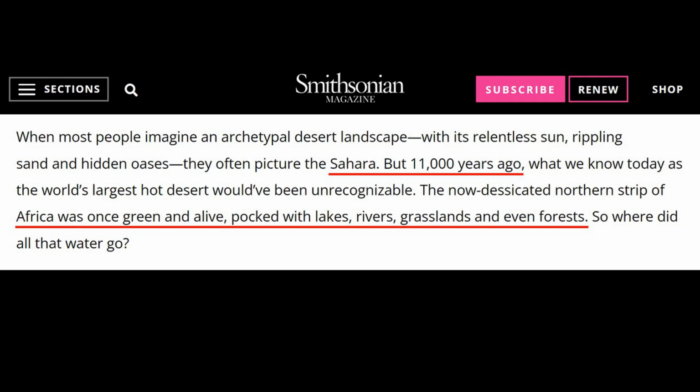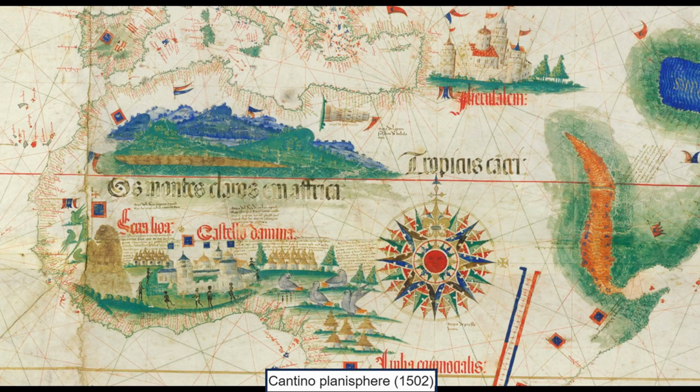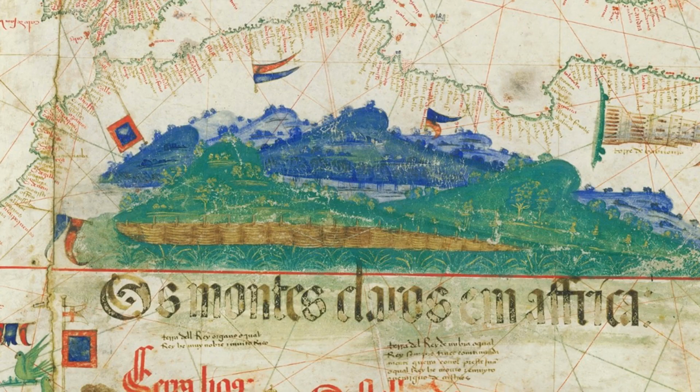Which brings us to the thought-provoking question, which is, why is there a map created in the year 1502 literally showing a green Sahara? This is a Portuguese world map called the Contino Planisphere, named after Alberto Contino, and smuggled to Italy from Portugal well over 500 years ago. Honestly, how have I never seen or heard of this map before? And why on earth does it so blatantly display the Sahara with such a lush tropical environment? And if you look closely, you can clearly see the details of trees and vegetation within.